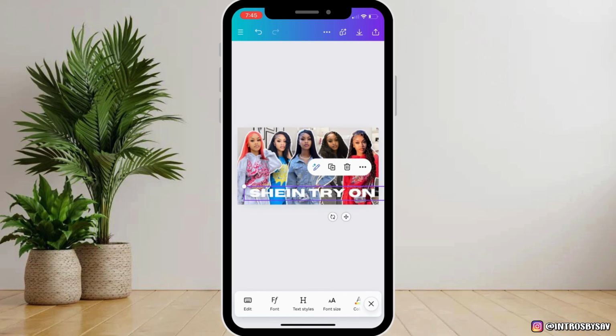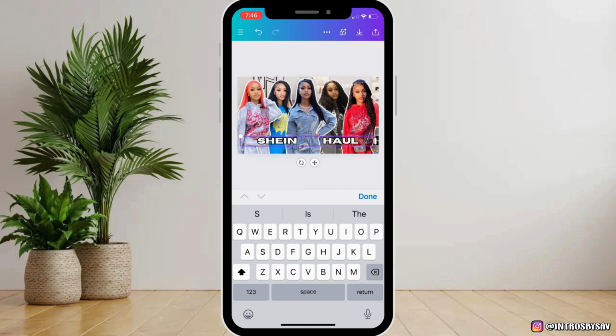This is what we have so far, but I want to take out the try on part, so I'm just going to delete the word try on and put as many spaces until the Shein and haul are towards the ends of the thumbnail. And from there, we are going to click on text again, and you are going to click add a heading, and you're going to type in the word try on, and you want the T to be capitalized and the O to be capitalized.